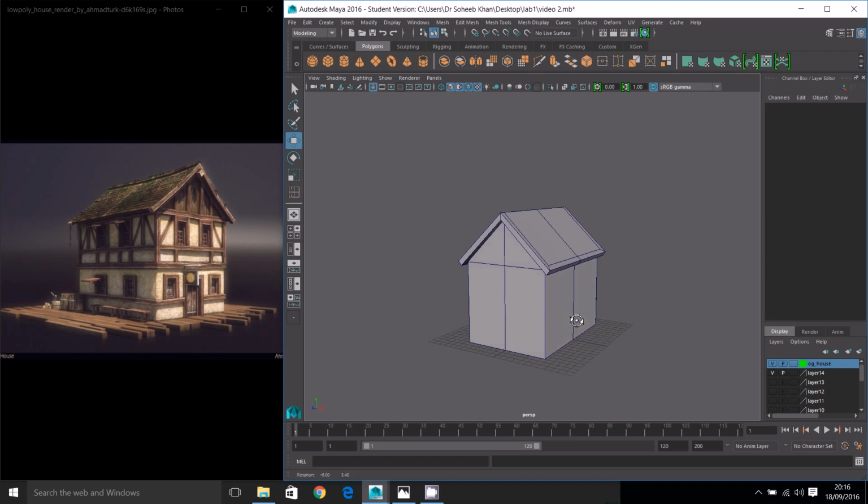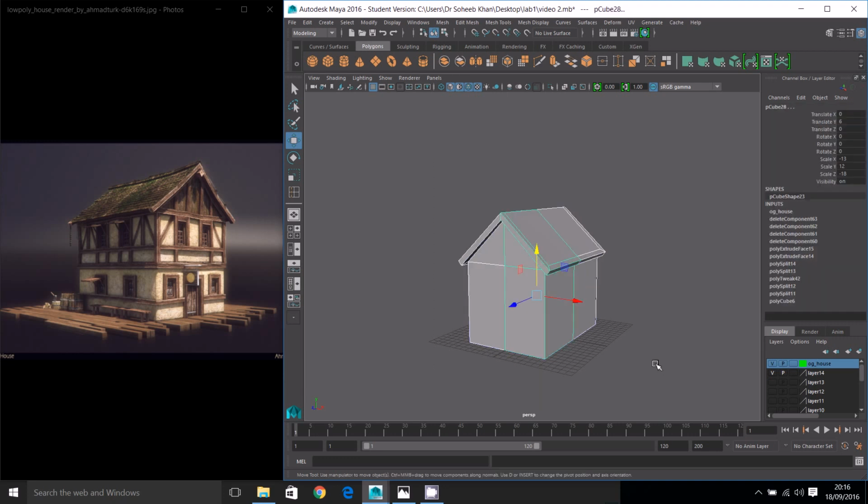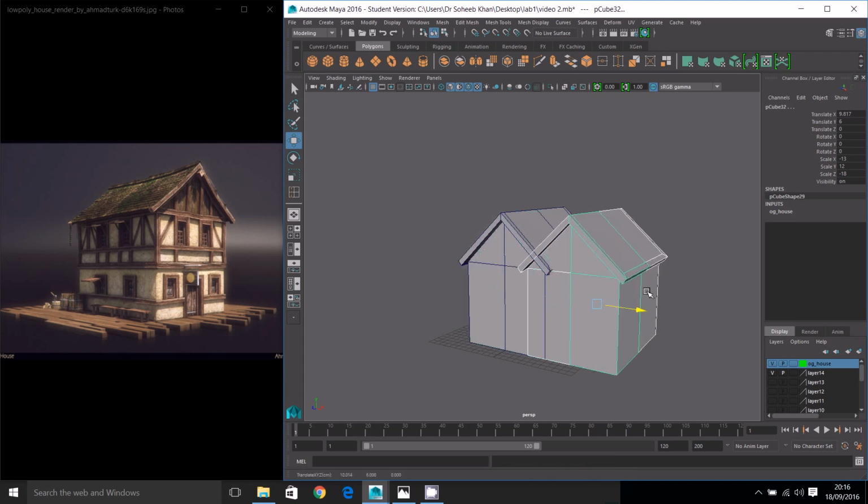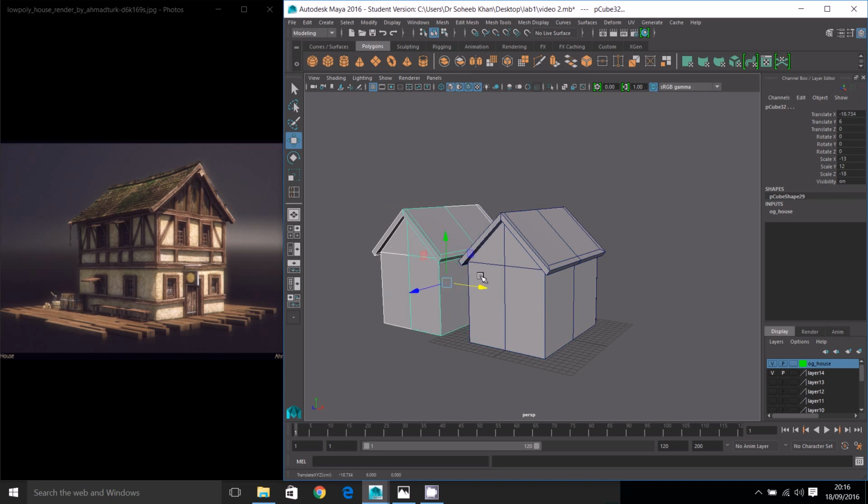So now, this is my original one. I want to be creating this wooden base and these wooden structures, but I don't want to create them using my original, so I'm going to use a copy. If I select everything and hit Ctrl D, you'll see that if I move it, it's created a duplicate of everything for me.